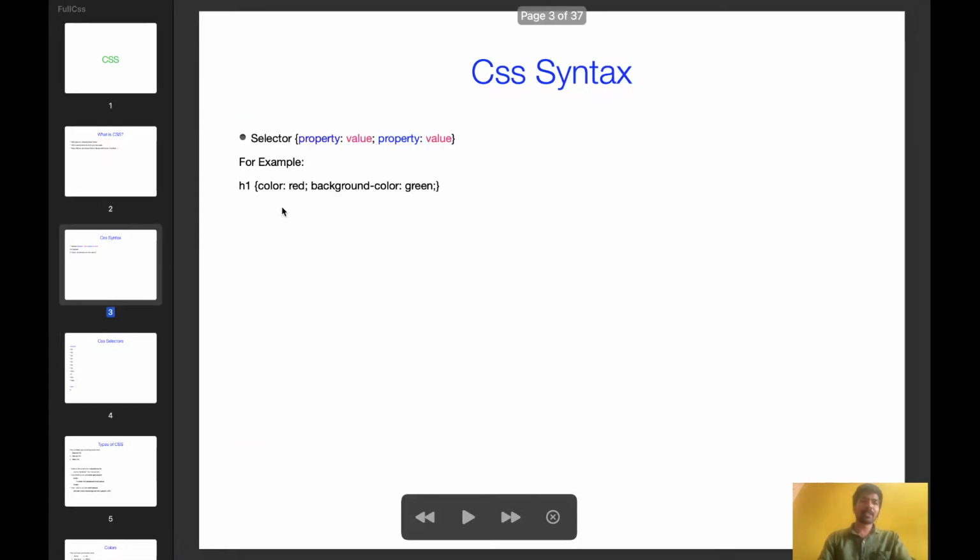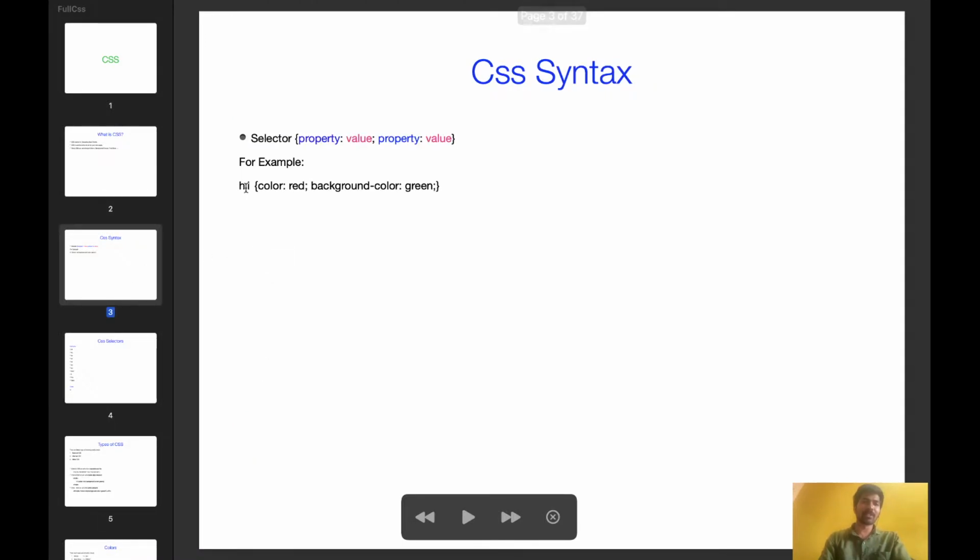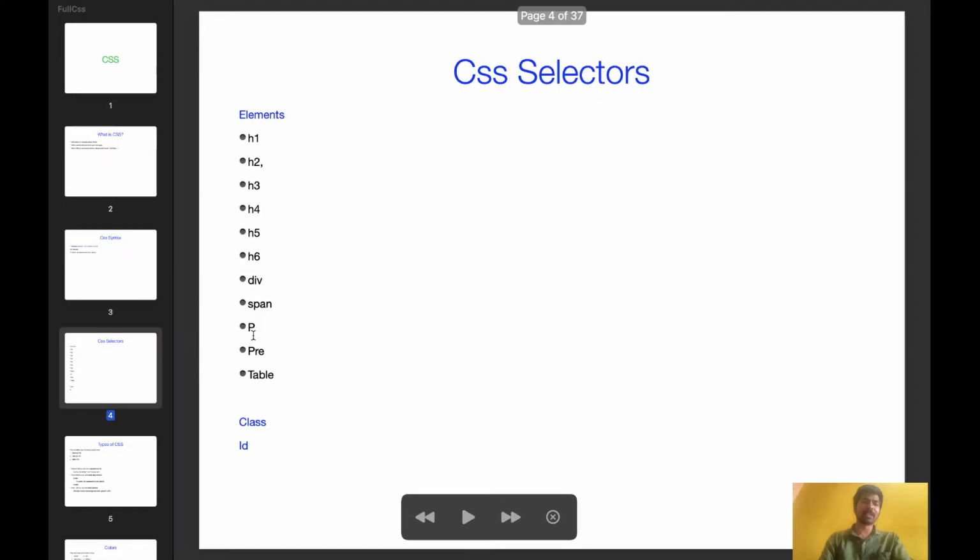Selectors. In this example I showed h1 is the selector. Like that we can use multiple selectors. Selector means we can use a tag. All tags we can use as a selector, for example h1 to h6, div, span, paragraph, all of these we can use here. Instead of h1 we can use different selectors also.